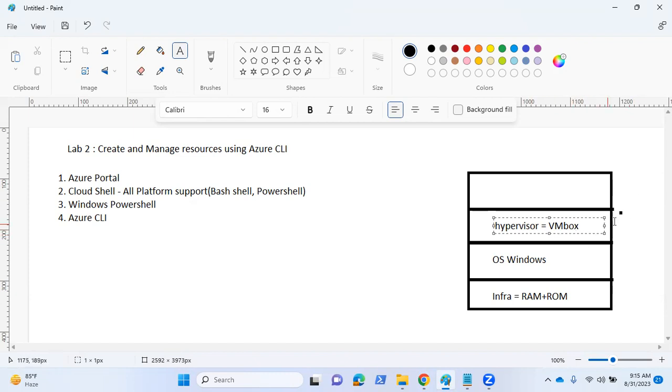This is VirtualBox from Oracle. Oracle is providing this, and many others are there. I think Citrix Xen is there, which is also provided by one company, I think Citrix only. So this is another example. Very popular is Oracle VirtualBox.